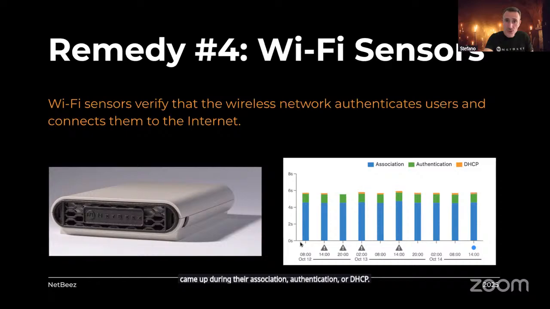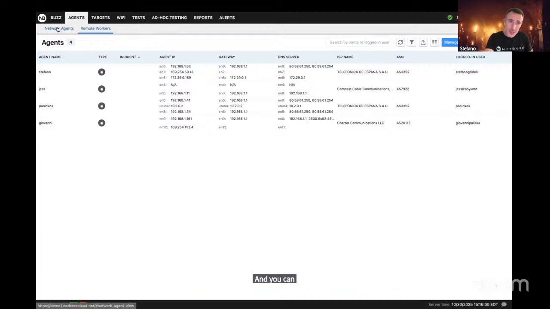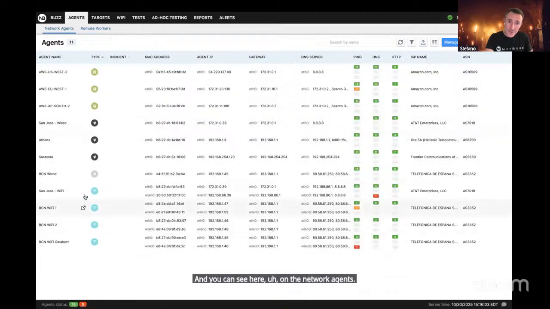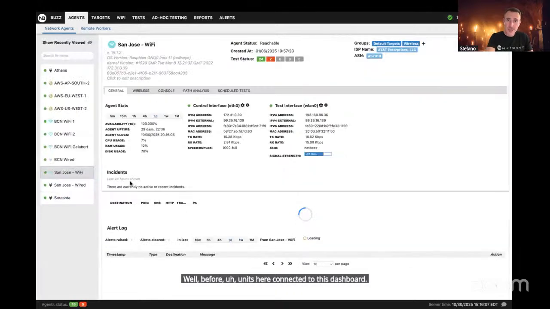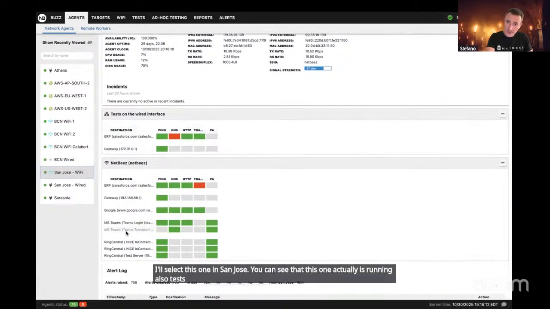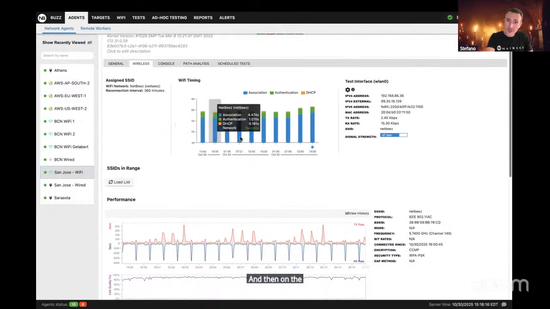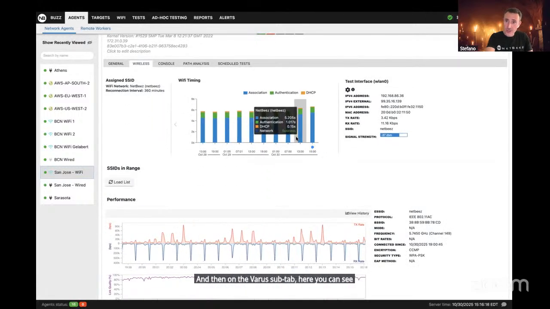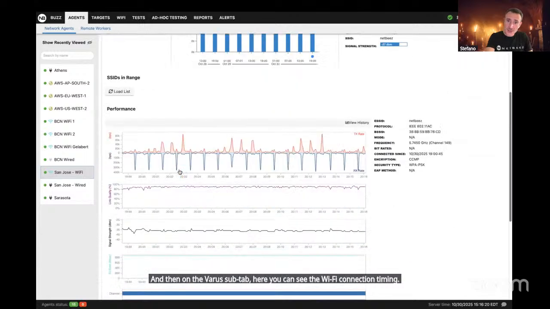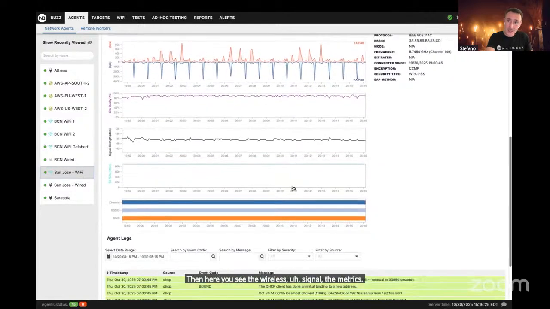I'm going to briefly show you this one on our dashboard. So I'm going to switch back to the agents tab. And you can see here on the network agents, we have 4 units connected to this dashboard. I'll select this one in San Jose. And you can see that this one is running tests on the wire and on the Wi-Fi. And then on the wireless sub-tab, here you can see the Wi-Fi connection timing. And then here you see the wireless signal metrics: signal strength, link quality, and so on.